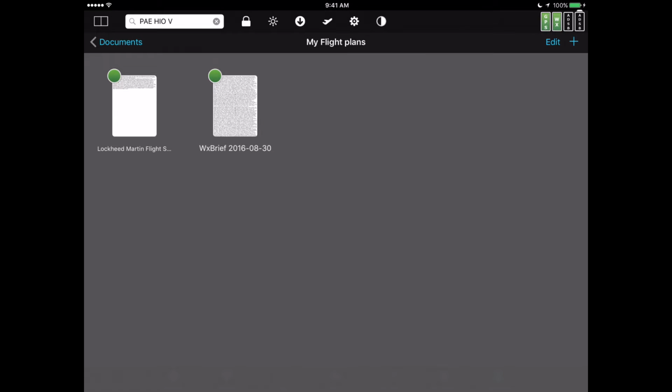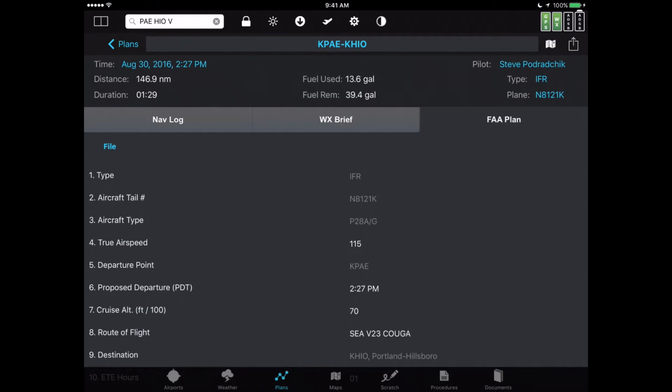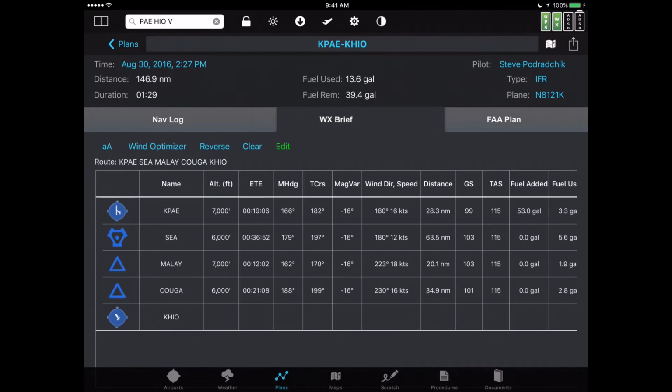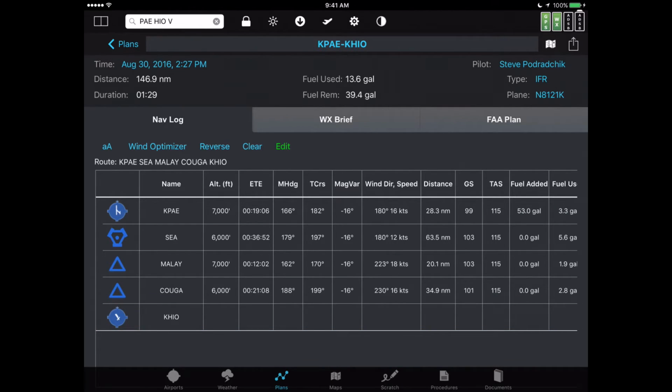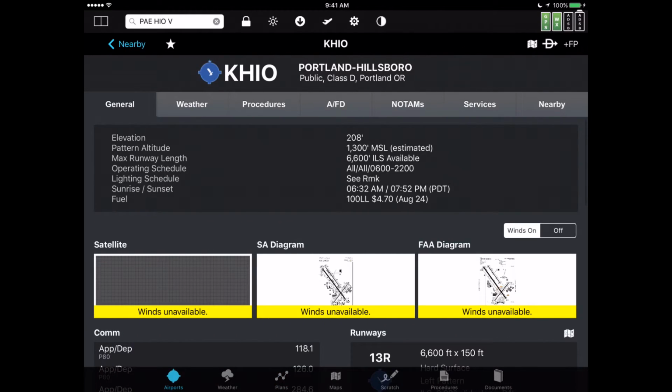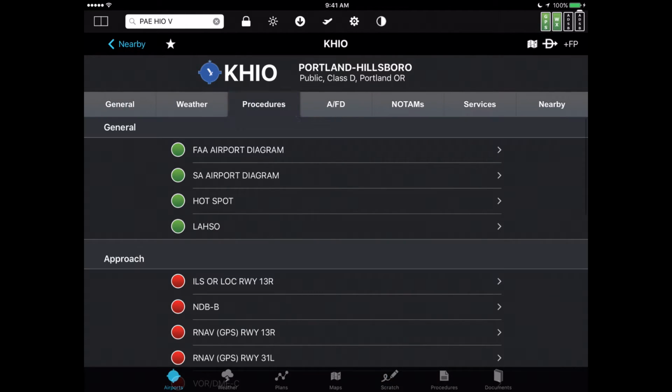So let's say that this were an IFR flight plan. I actually planned it as VFR, but let's say that was IFR. So let's go to my flight plan. I'll take a look at my Navlog, and I'm flying into HIO. So let's tap on HIO anywhere in that row at the bottom of the screen. And let's pull up some procedures for Hillsborough. So I tap on Procedures.